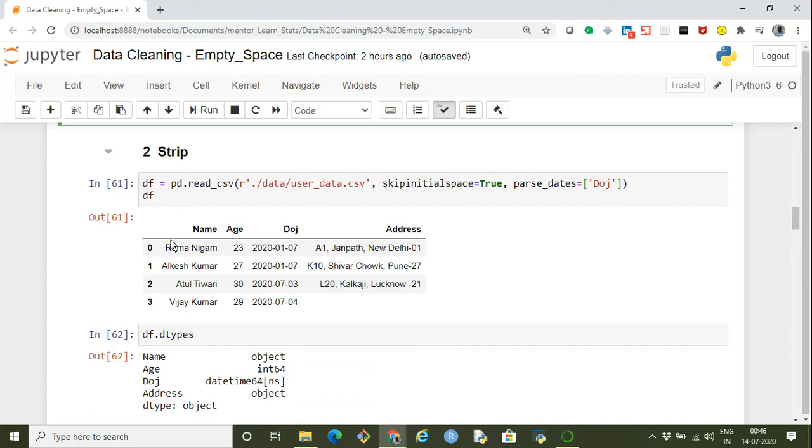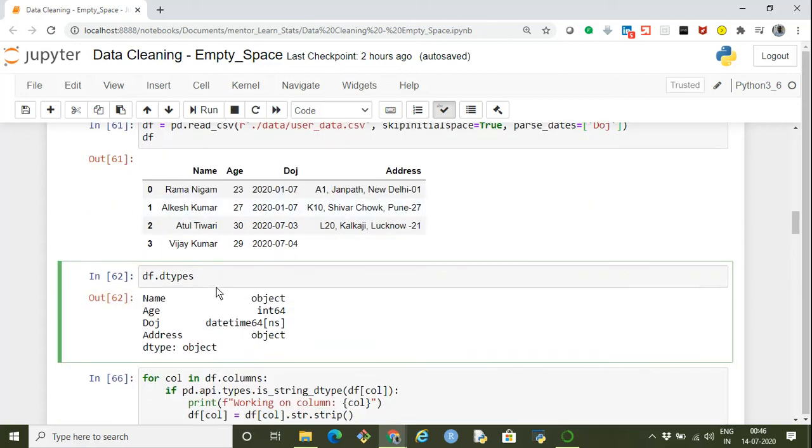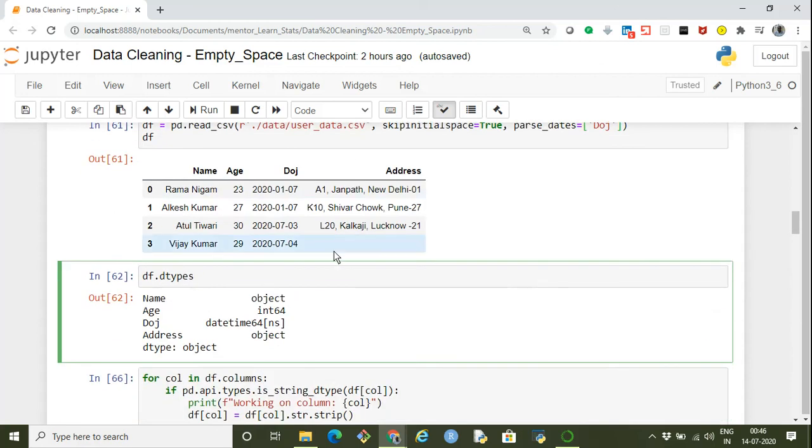And if I read it and show the data types, df.dtypes, you see name is object, that is okay. Age is a number, that is integer. And doj is now coming as a datetime column because we had specified parse_dates equals doj, which is date of joining. And address is again object.